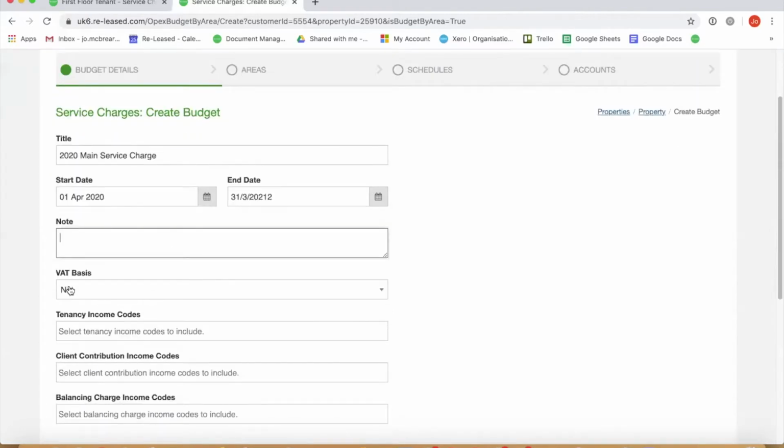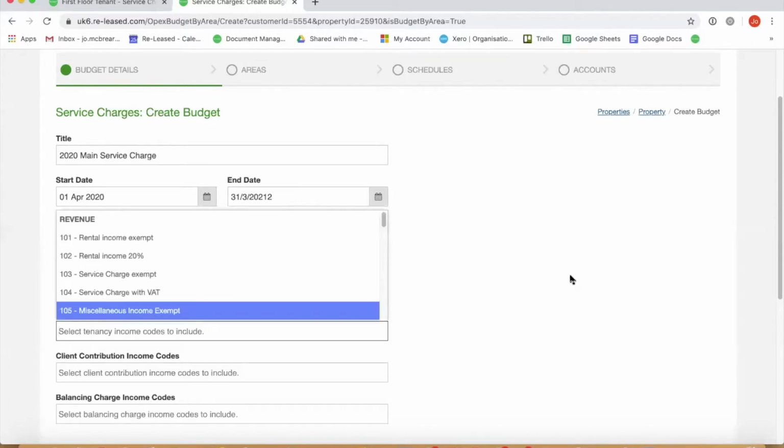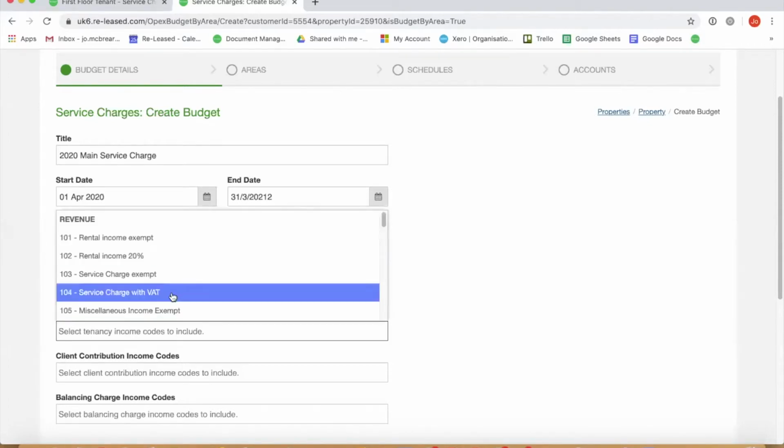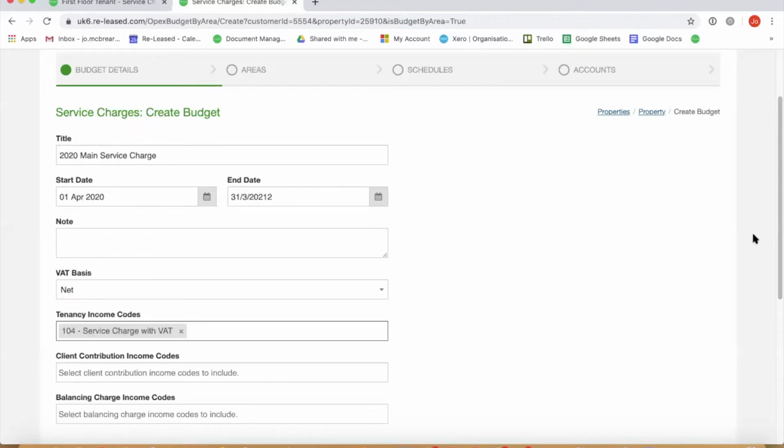We then select the VAT basis for our service charge, and it will default to the VAT basis of the property, but you can change it if you want to. I'm going to leave this as net because my property is VAT elected. The next stage is selecting what income codes your service charge will understand. For now, I just want it to know about service charge with VAT.